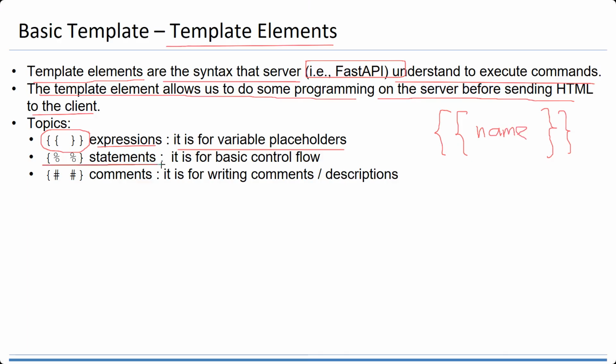Statements. So statements are about the basic control flow. We are going to take a look at if, for, and so on, using this statement. This one is for comments. It is for writing comments or descriptions.